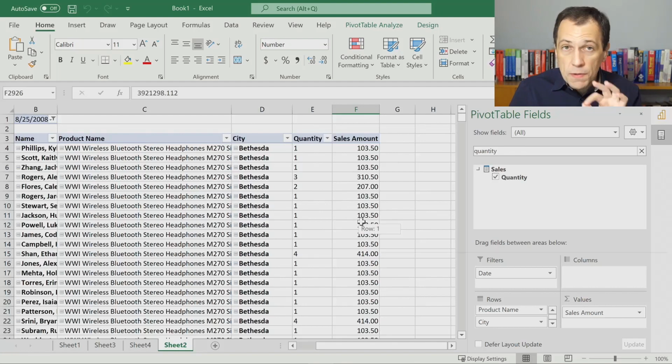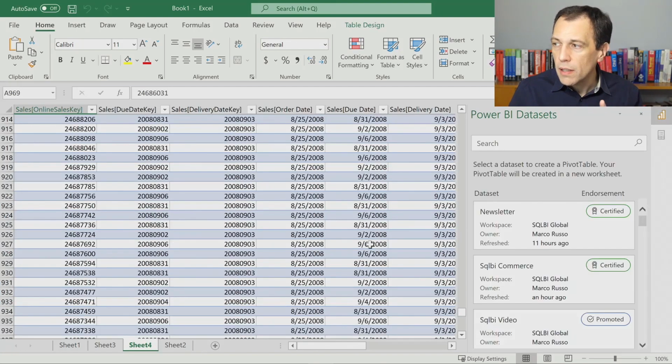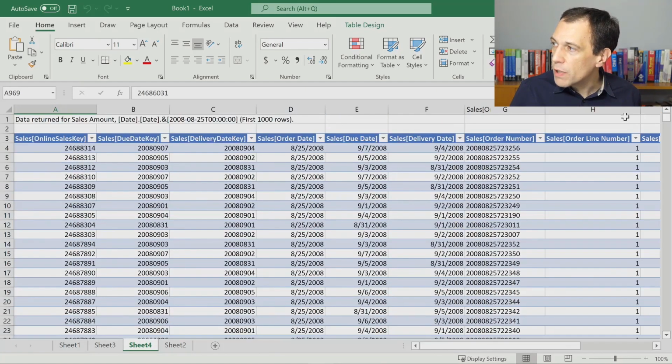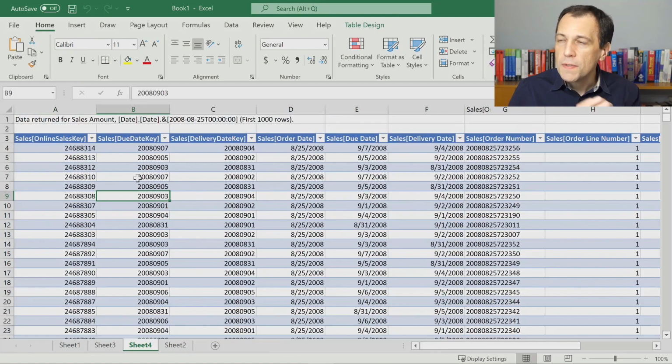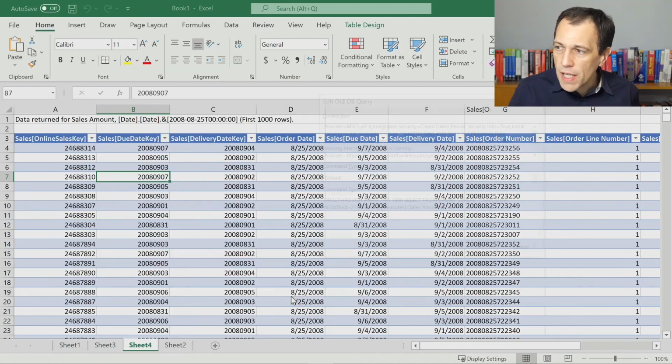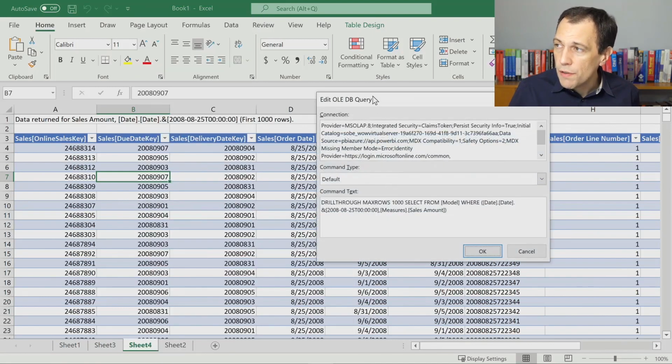But when I use the double click, what I have here is a completely different result. What we have here, let me close this one, is a table with a query using the same connection used by the pivot table. What does it mean? If I go here in the table, you see in edit query two things.